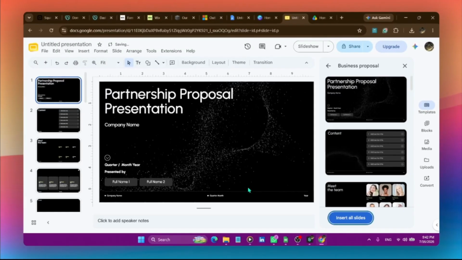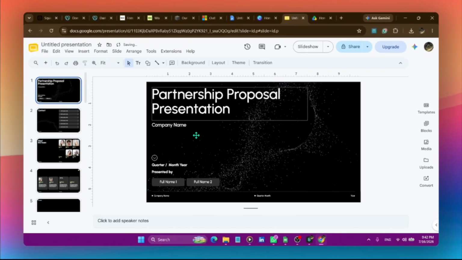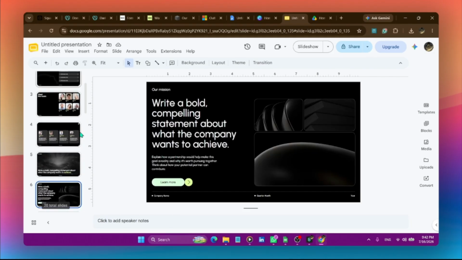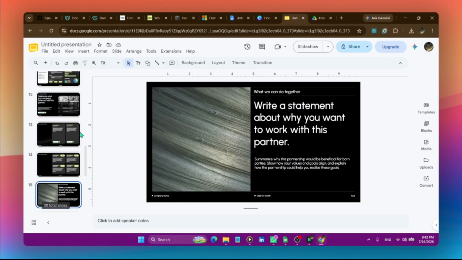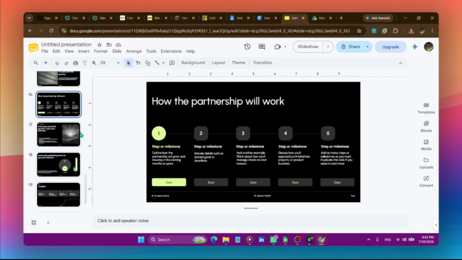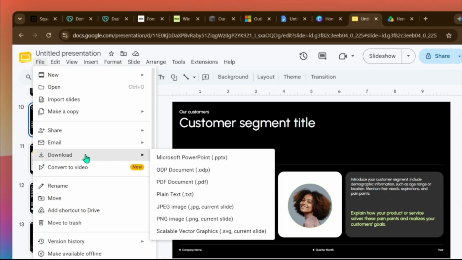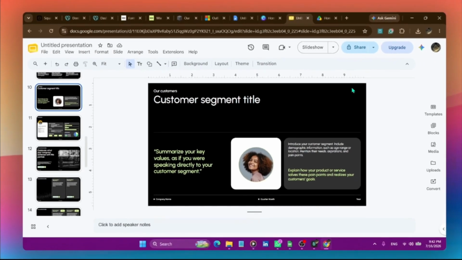Next, insert a template by choosing Insert All Slides so your presentation has content. Then, open the File menu to access export options. Now, open the Download submenu and select a format.